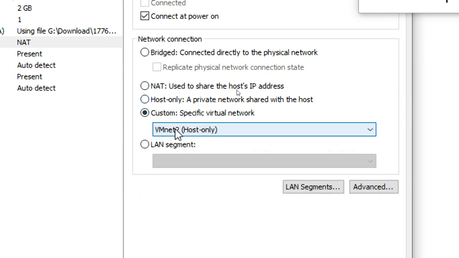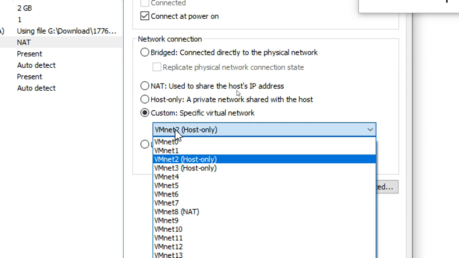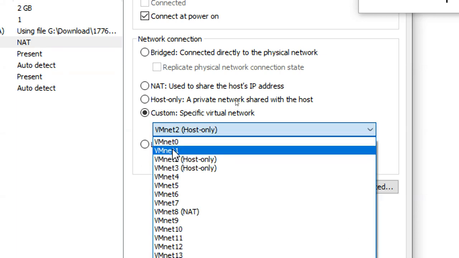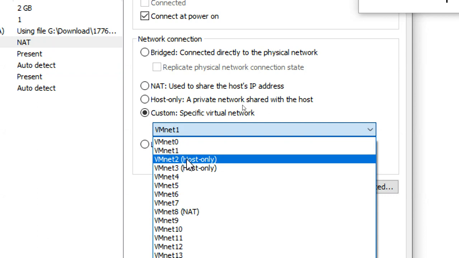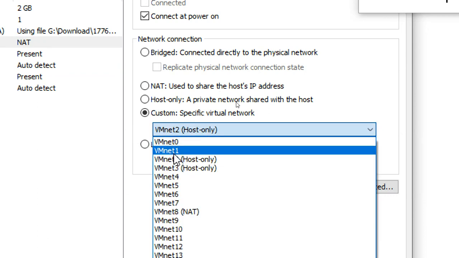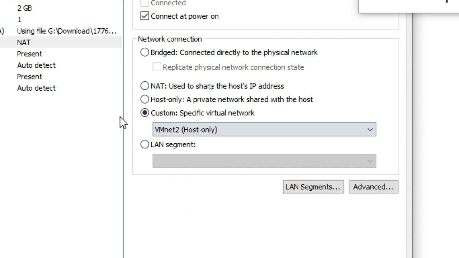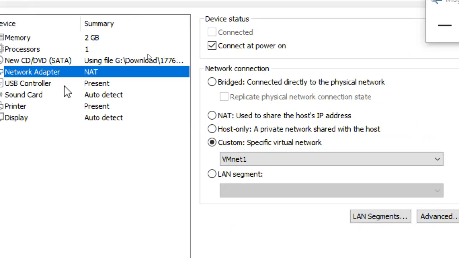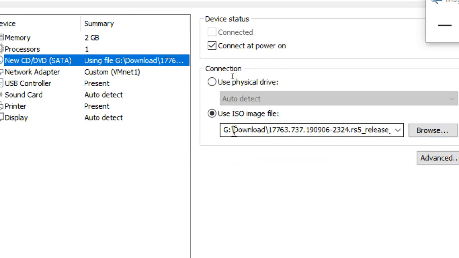Sir, why do we need to choose them? Yeah, there is a thing. I will explain it. So choose VMNet 1. I'm putting 2, so I will tell why I put a 2. So currently VMNet 1. I will change it later. I will tell the differences.